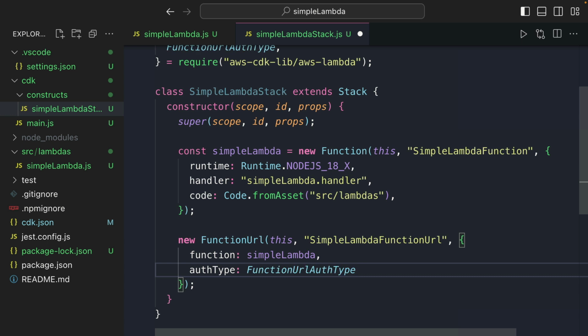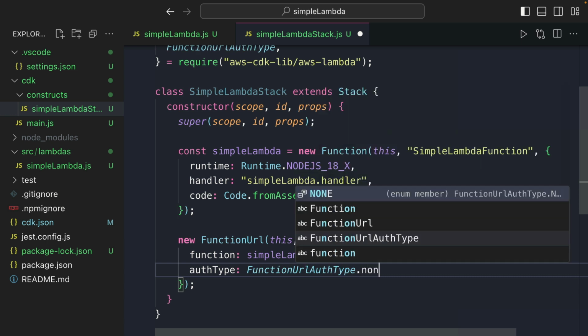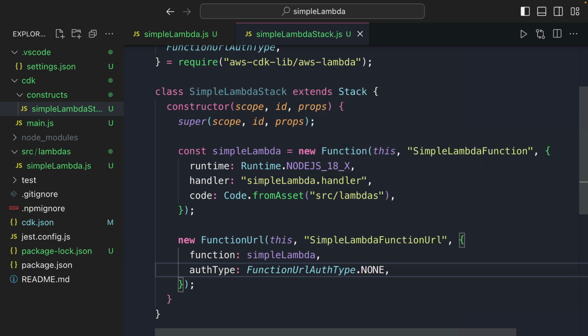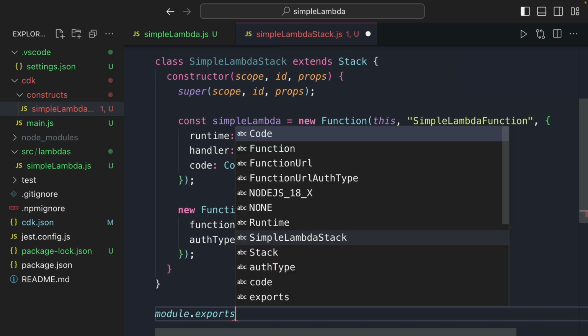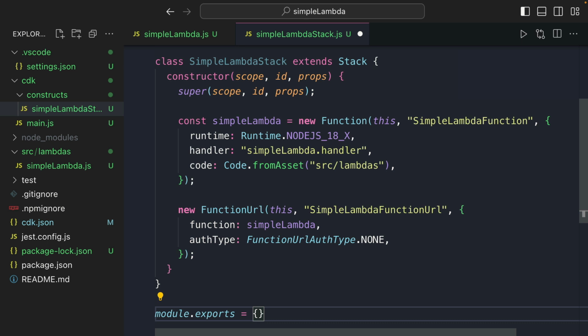So that's function URL auth type, and then we're going to have none, just for this demonstration. And then we're going to export this class, simple Lambda stack. And that is everything we need for our Lambda stack. So now we have to go and put everything together in our main.js file.